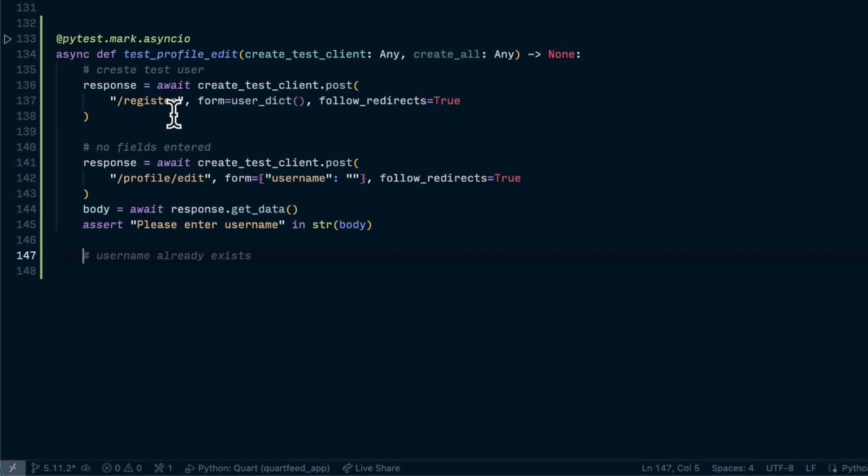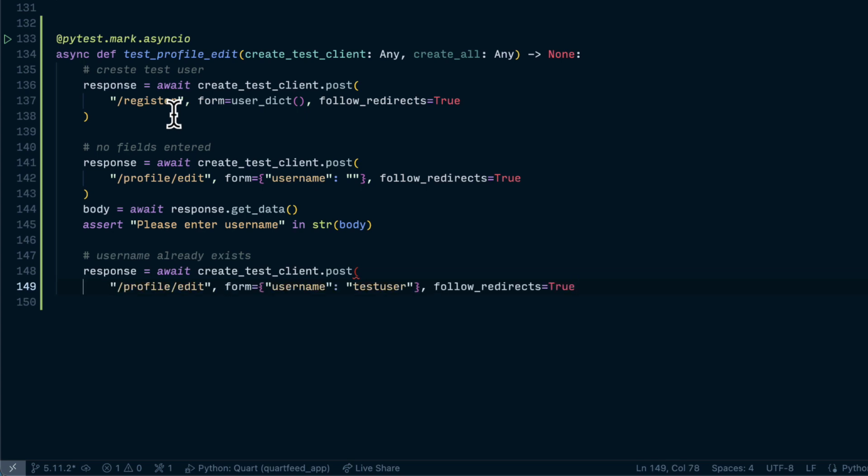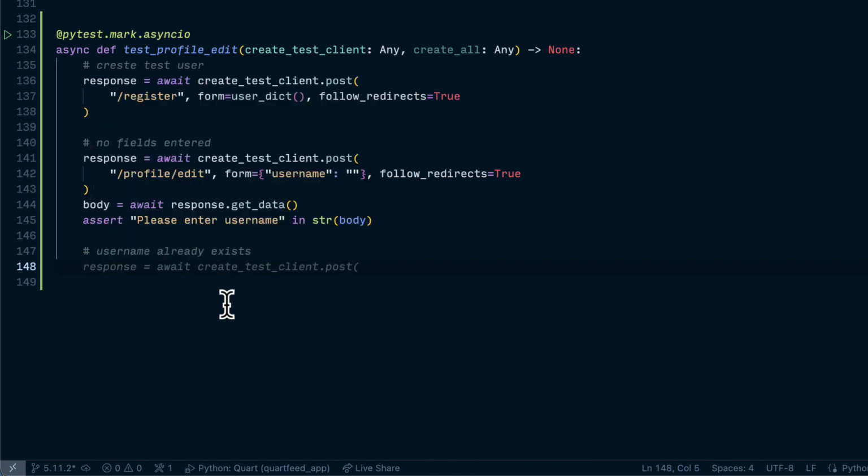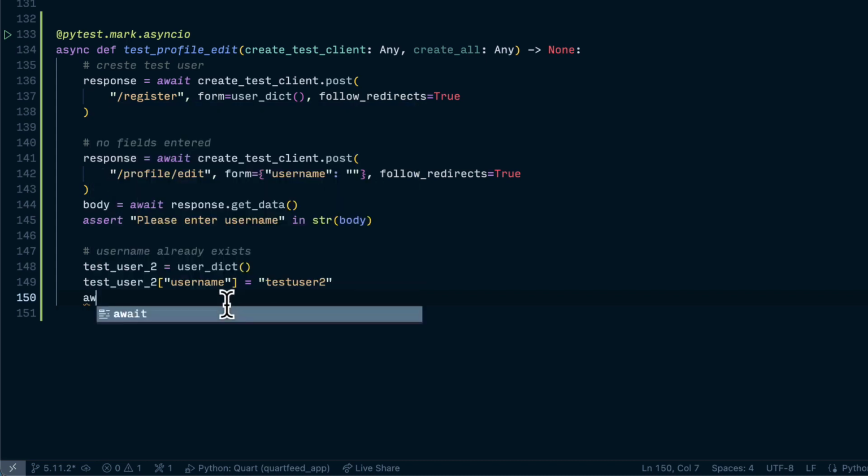Then we're gonna say username already exists, which makes sense. So we're gonna create another user, and here what we're gonna do is we're gonna say test user. Actually, yeah, let's create the user using variables. So test user 2 equals user dict, but then we're gonna replace the username with test user 2, and then we're gonna create the user.